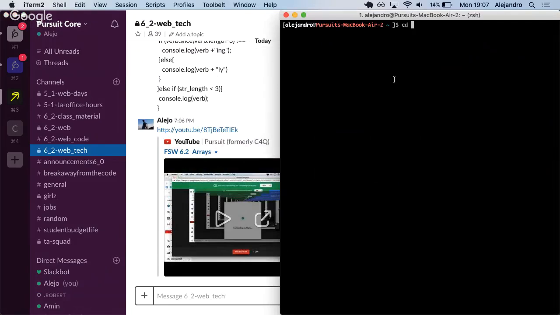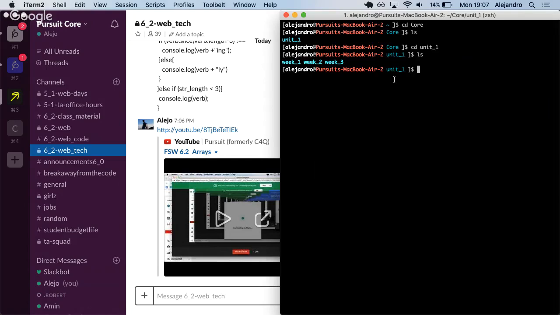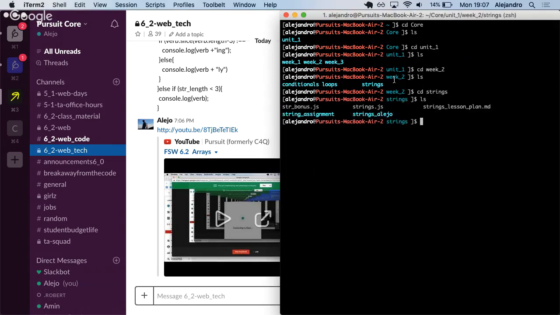Okay, so I'm going to go to my folder where I keep all my practice and assignments, which is called CD Core. In Core, I have a folder called Unit 1, and in Unit 1 I have week 1, week 2, week 3. Strings was in week 2, so I'm going to go to week 2. Here we have three folders: conditional, loops and strings. I'm going into strings, and here is where I did all my exercises regarding strings.